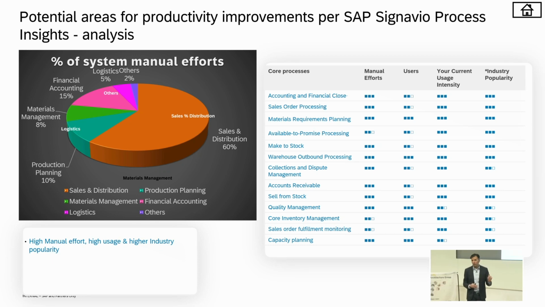Not only that, we combine that view with industry popularity. As you know, there are always industry-specific nuances. For certain industries, specific processes are more important than other processes. And for that, we combine this view with industry usage intensity, right? So if you can bring the industry view into that manual effort process, it creates a really nice visual. And by the way, when we showed this slide to one of our customers, the CIO's comment was that this is a new SAP that showed up. This is exactly what I want to do with my business. I want to see in real time where my manual efforts and users are, and how I can improve productivity in a continuous manner.